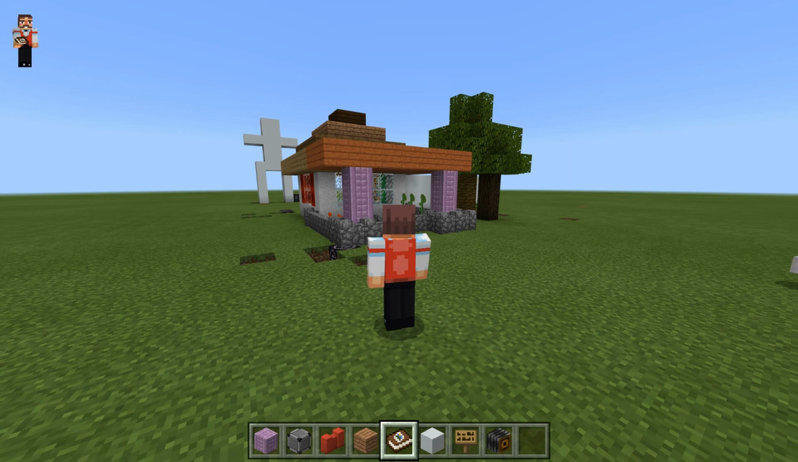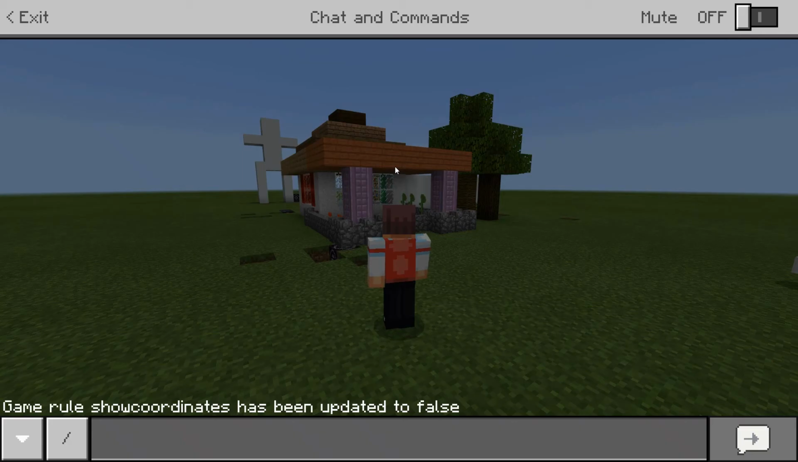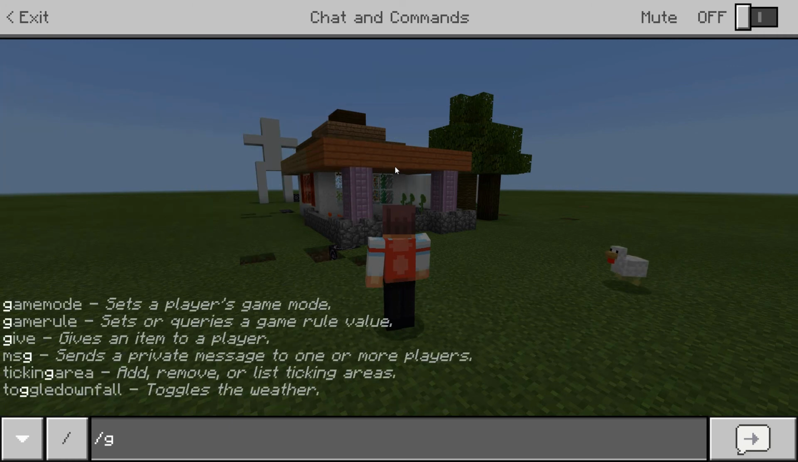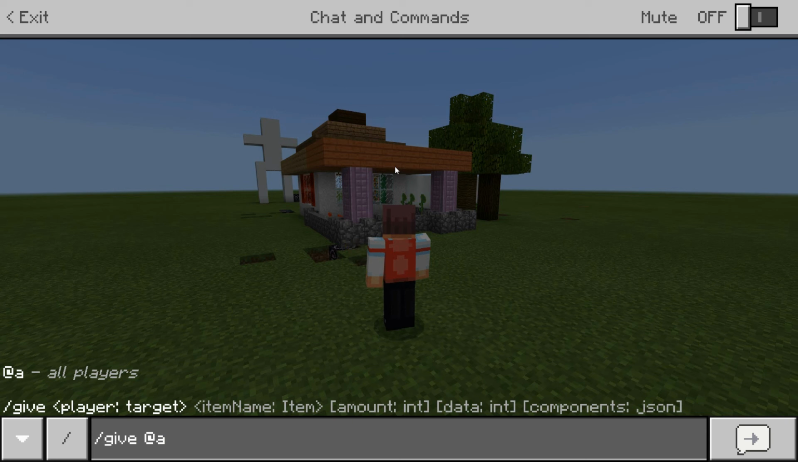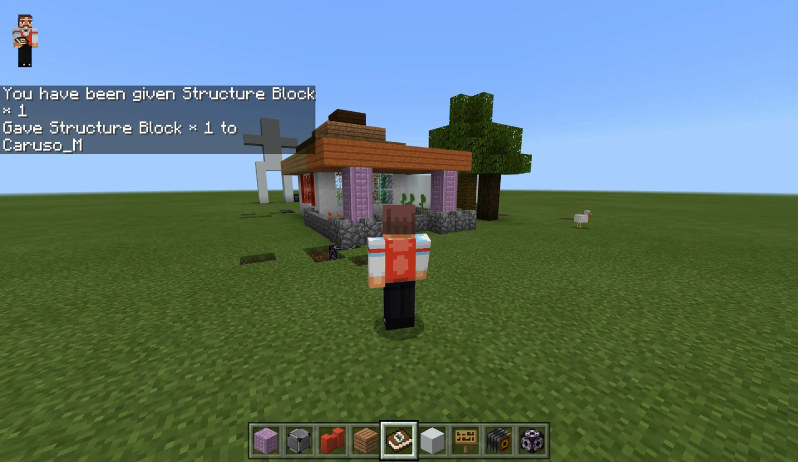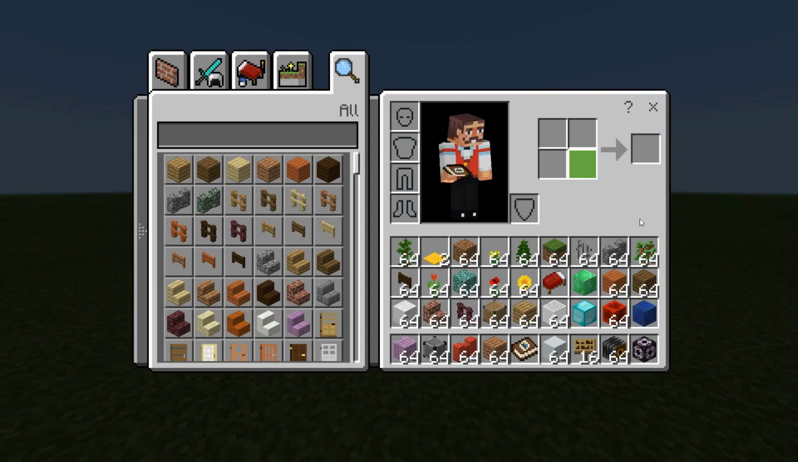To do that, we simply press enter to bring up the chat command, and then we type in /give @a for all players, and then structure_block with an underscore between those two words, and then press enter, and now you'll see in your inventory you've been given a structure block, which looks something like this.